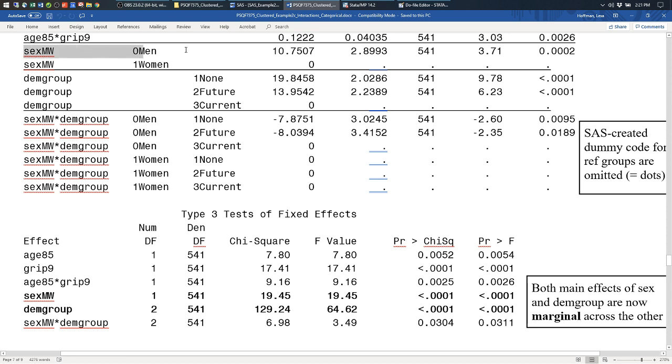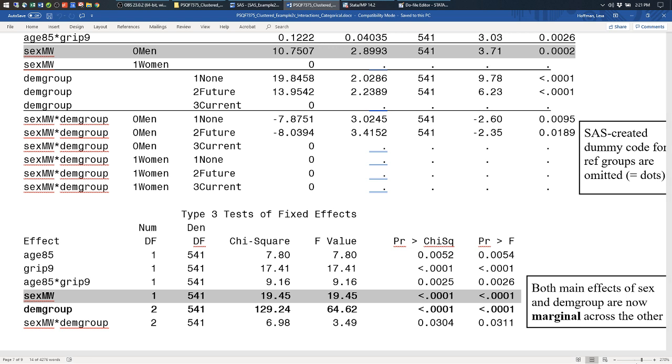So let's look at the main effect of gender up here. In the solution for fixed effects, the main effect of gender has a t-value of 3.7. Down here, the main effect of gender has an F value, which should be t squared, of 19. 3.7 squared is not 19. A p-value of 0.002 is not a p-value of less than 0.001.